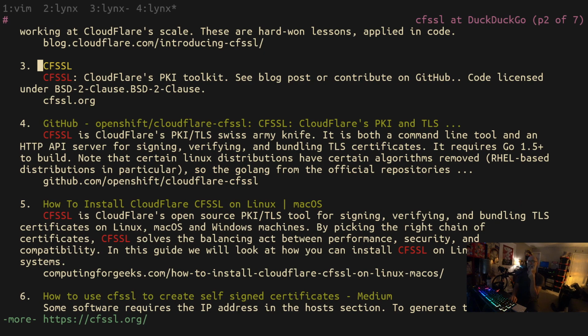So OpenSSL has been the standard. As annoying as it is to use, it's been the standard for more than 20 years. When you're dealing with things like security and certificates, sometimes older is better, right? You don't necessarily want the new stuff. How do you use CFSSL to create self-signed certificates? All right. Anyway, blah, blah, blah.